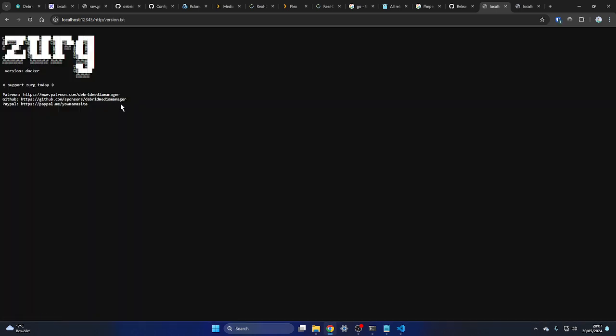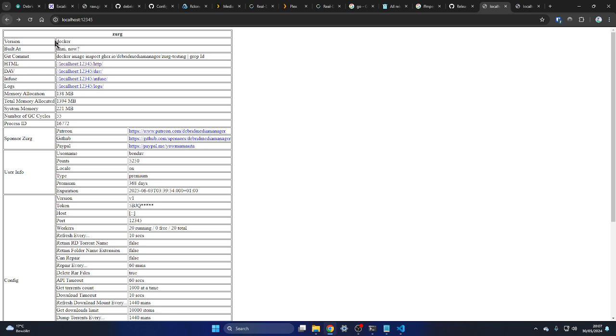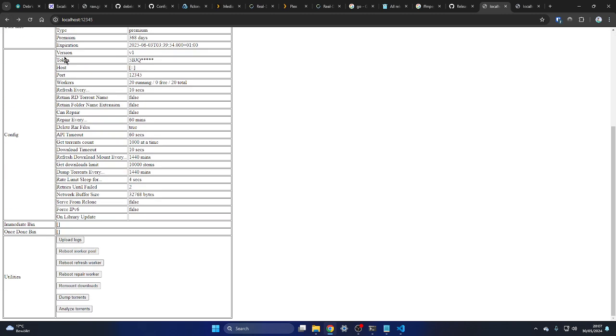All right, what do we do next? So we have Zerg running, right? You can see here that the version says Docker now because we built it from scratch, and this is what I have configured as default. And yeah, what else?